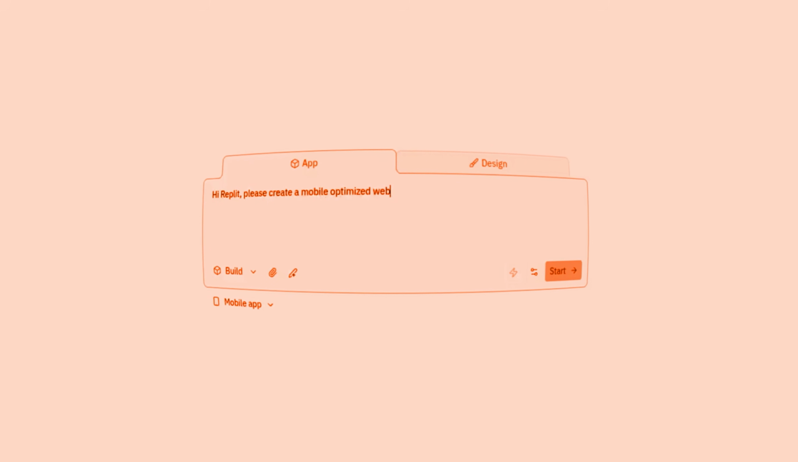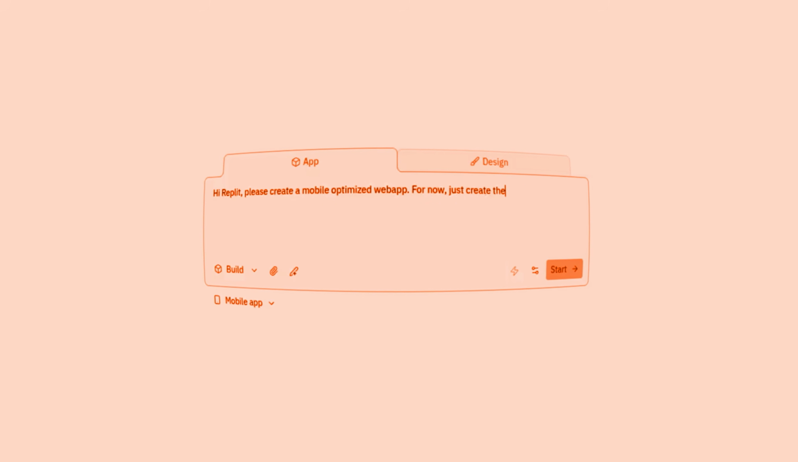So now the first thing that we need to do is create the foundation for our app. And I'm going to ask Replit to create a mobile-optimized web app for me. So here's the prompt I'm going to use. Hi Replit, please create a mobile-optimized web app. For now, just create the front end only without any functionality. Create a mobile-optimized web app with 5 default sections and a nav bar before we start building the pages and actual functionality. And after sending that prompt in, I'm just going to let Replit do its thing.